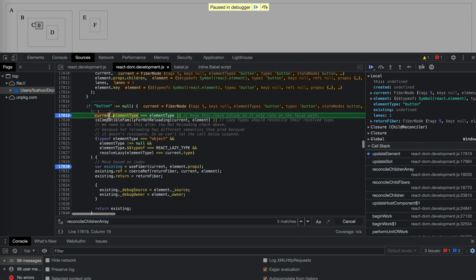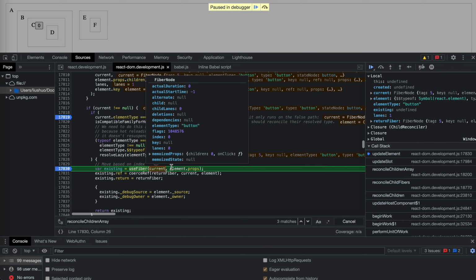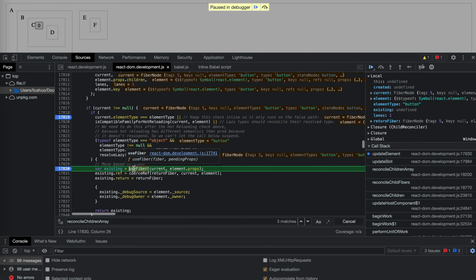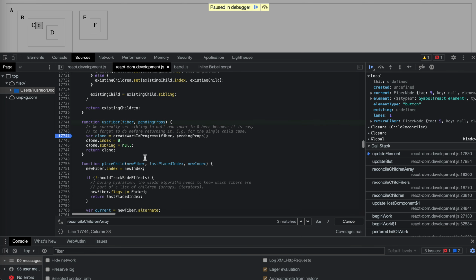Here, because the elements are the same, you can see we would use this fiber current. This is the current fiber, which is the button, and again with these new props. So let's see what's in this use fiber. It says create work in progress from this fiber, with these pending new props.